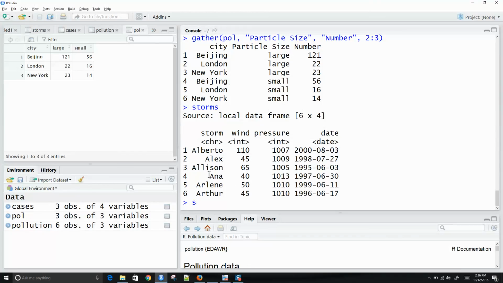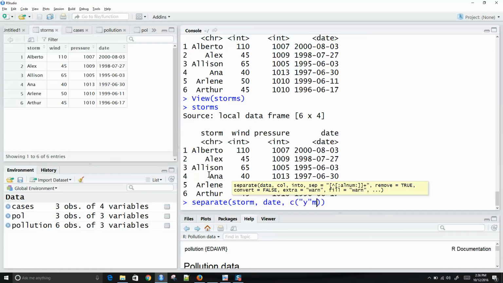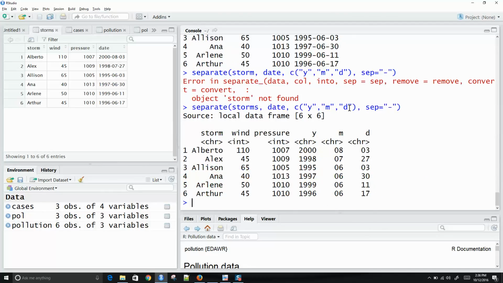So this is basically just doing some text handling on the storms column date. I can say view storms, and let's also just throw storms here. We say separate from storms, we want to separate the column date, the new columns we're going to call Y, M, and D, and the way we're going to separate them is by using the dash. Oops, it helps if I spell the data table correctly, storms. And there we go. It has turned the column date into three columns, year, month, and day, or Y, M, and D. So that is separate.